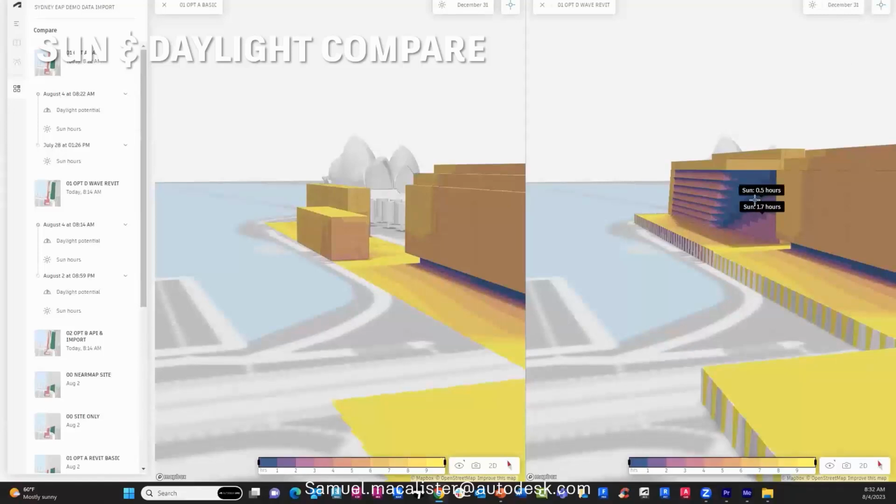So if we want to look at the sun hours, naturally at the undercroft here, we're not getting as much direct sunlight, but we can compare that to the standard box building. So this can be done with numerous analyses that we run inside of Forma.